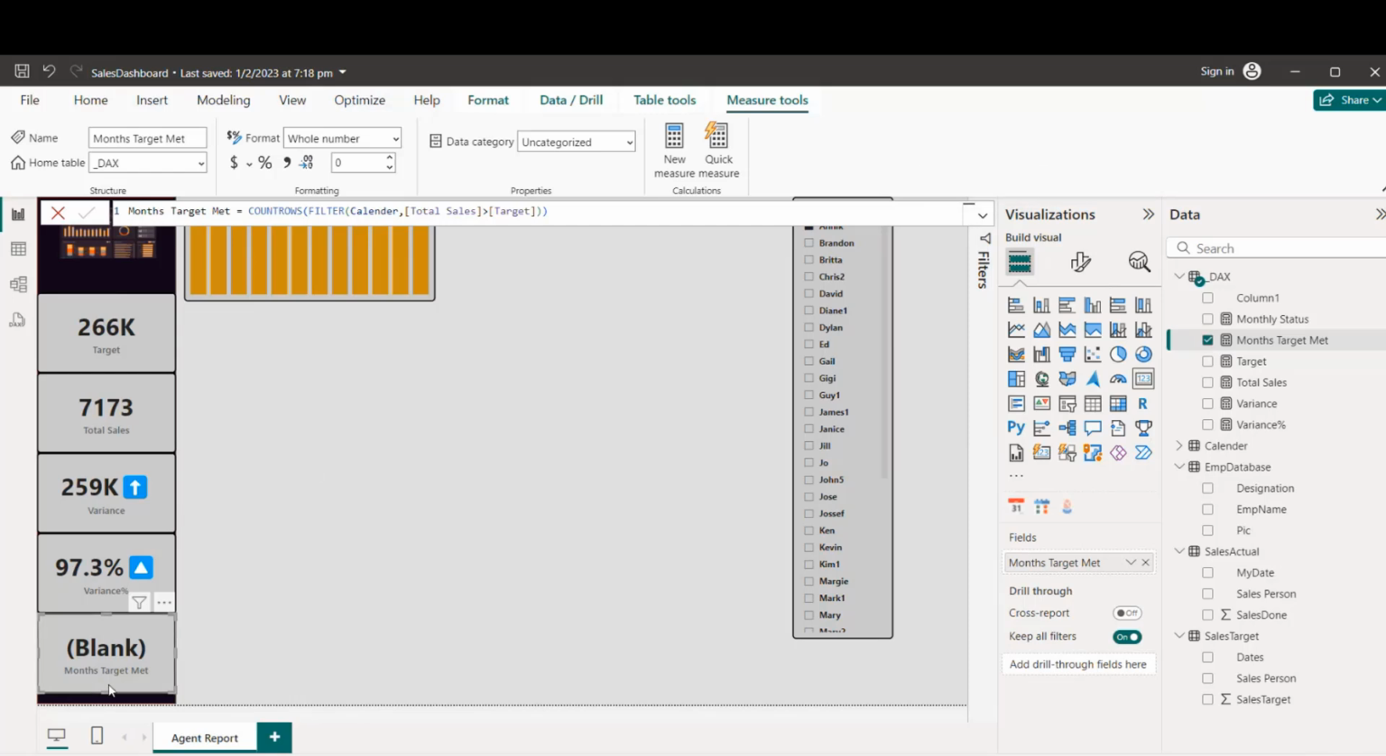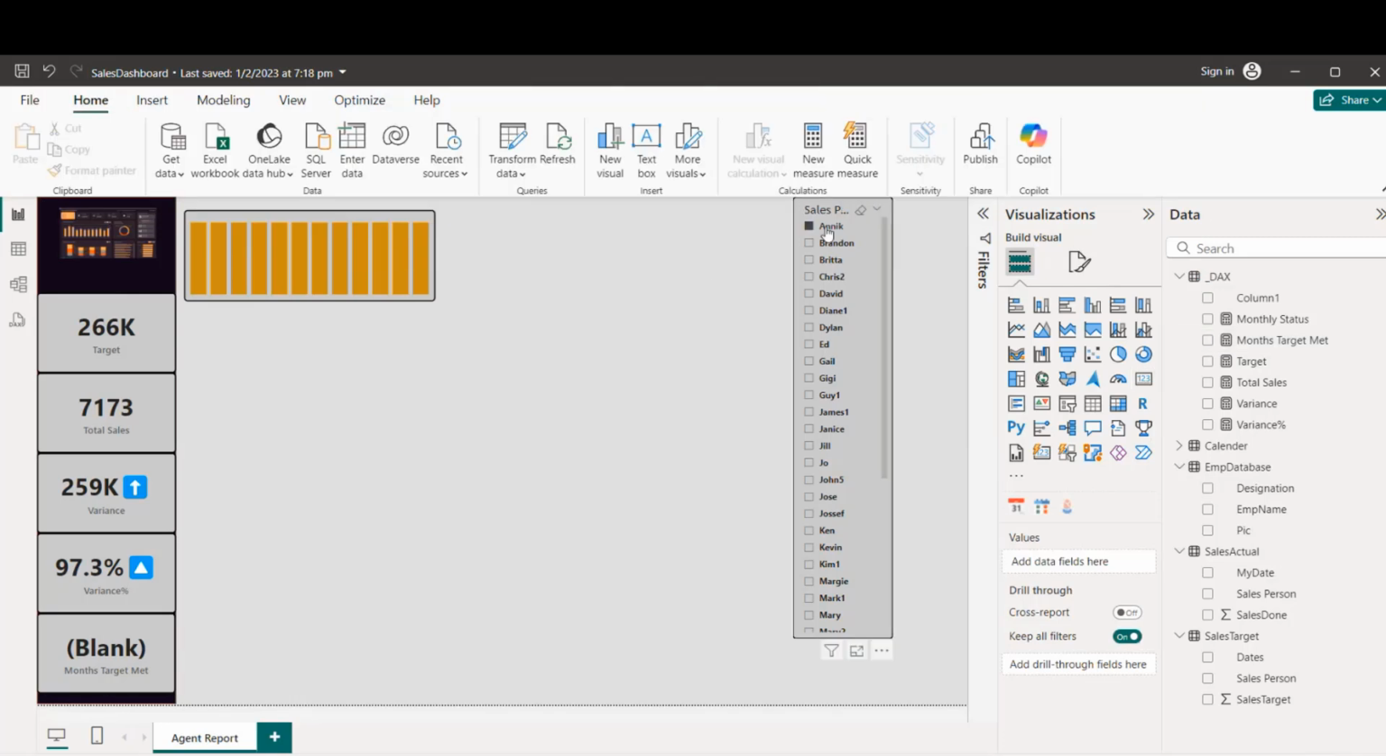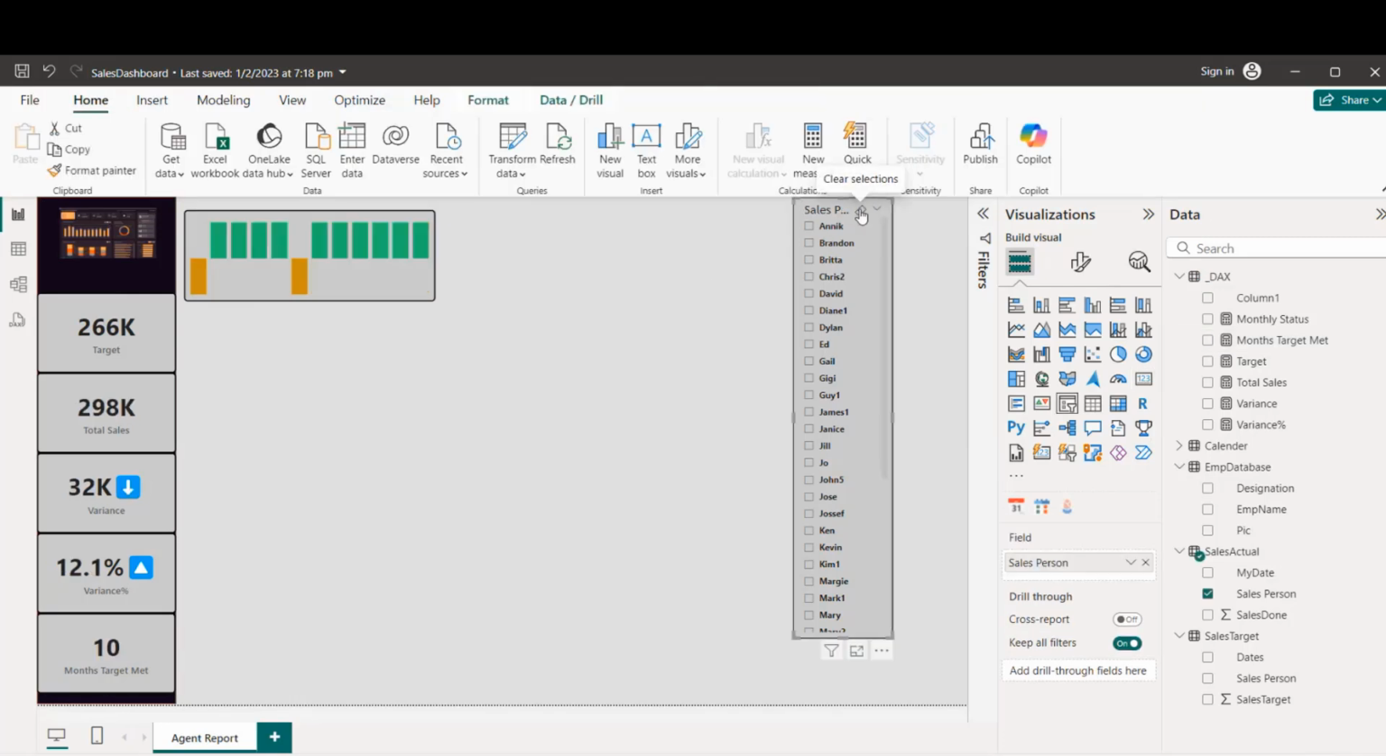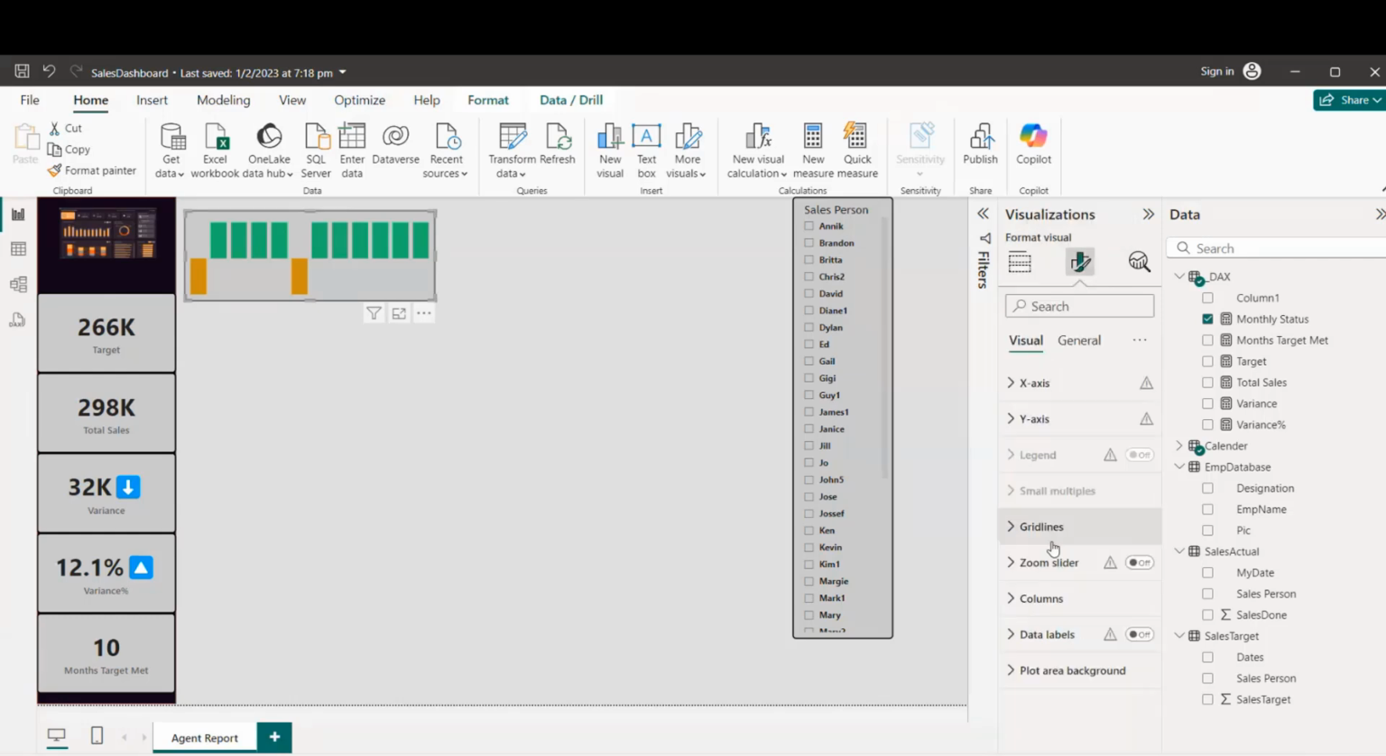Yes, so it says blank. So let me choose the color first. Let's see the color. Oh, yes, which means it has not met the target anywhere, you know. Okay, so what I'm going to do first of all, so we can fix that, but let's change the colors. I don't like these colors now with this theme.